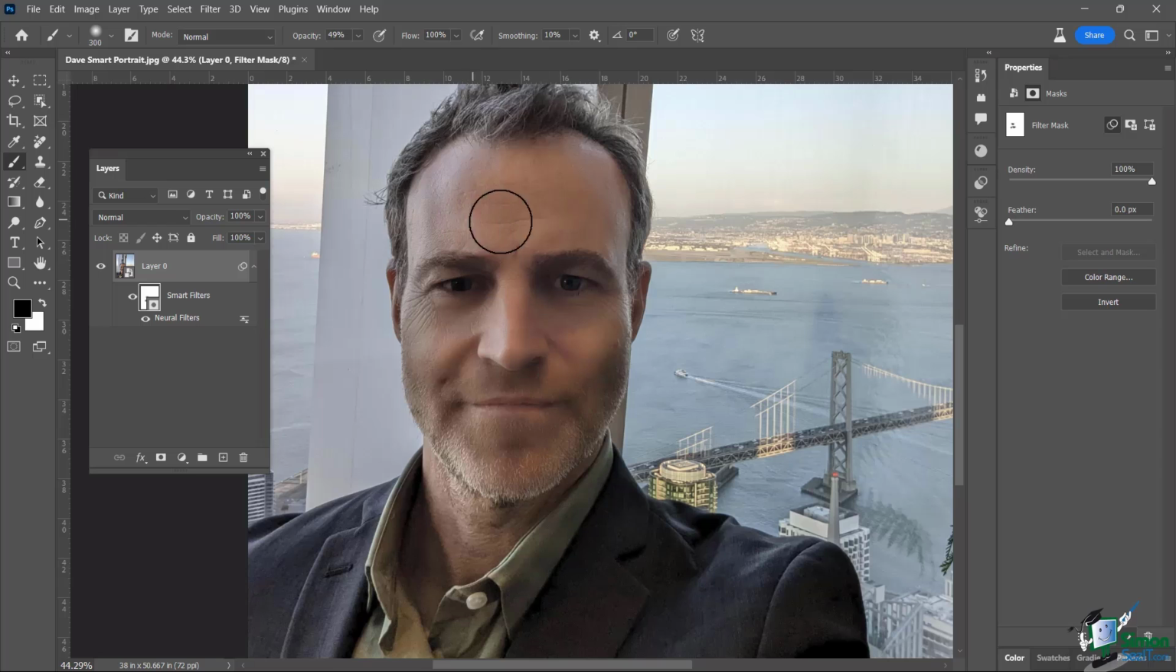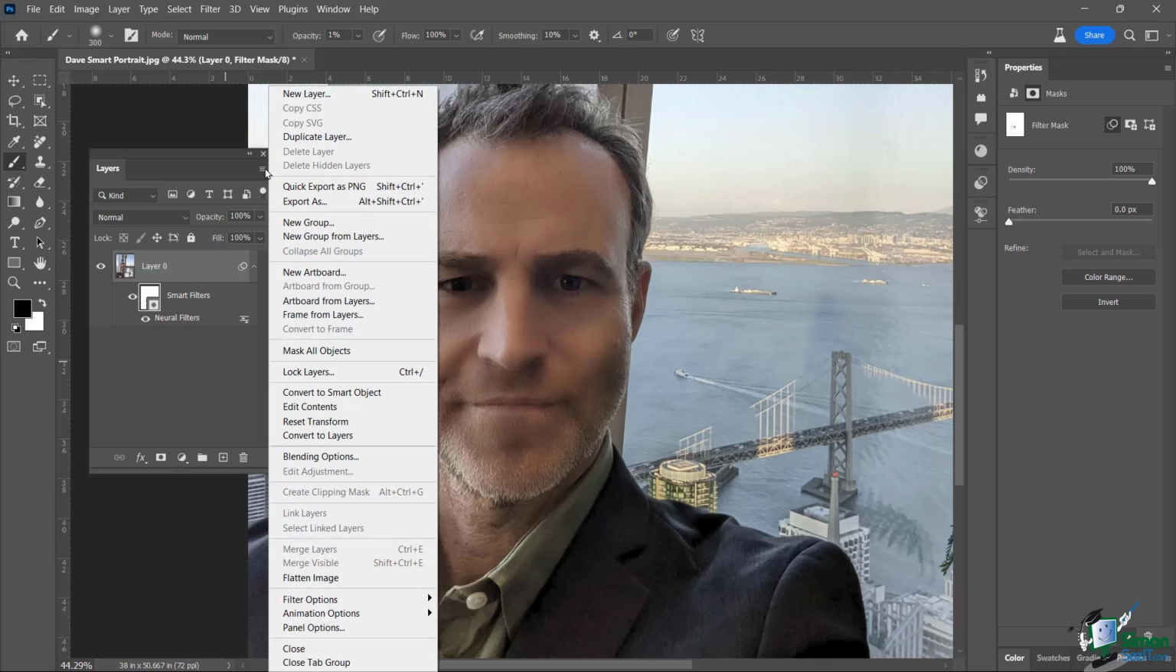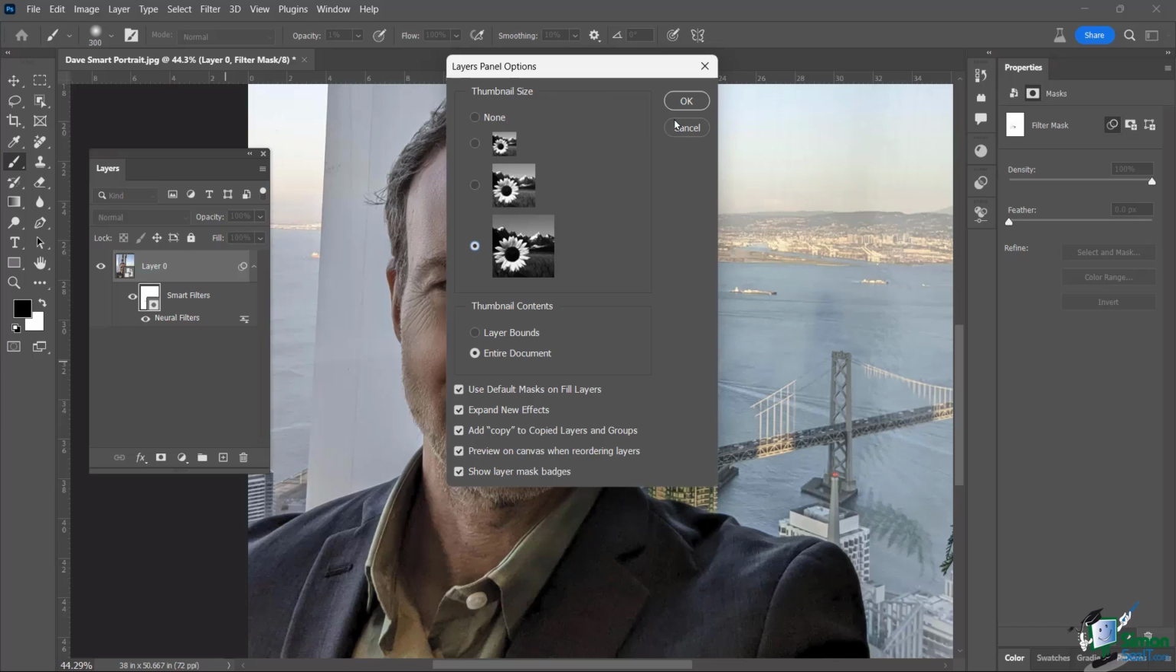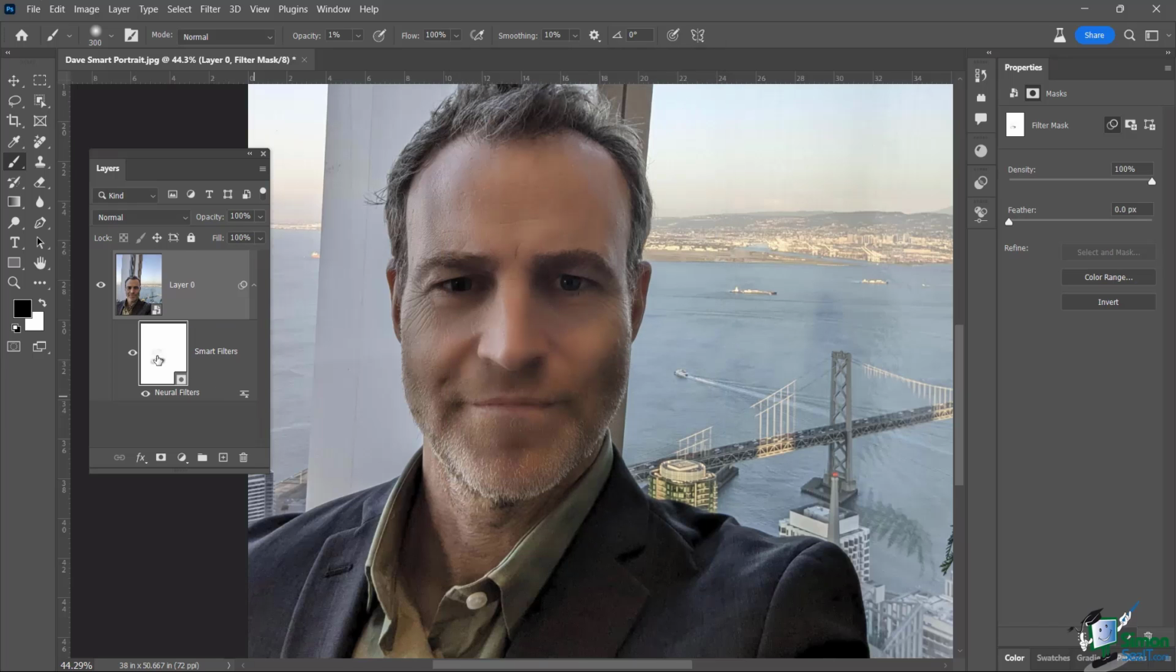So you can see I brought up the lines of my forehead that were not there before. Now it might be hard for you to see what's going on here, so I'm going to increase the size of my thumbnails by going to my little flyout menu and choosing panel options. I'm going to make that nice and big so you can actually see that I am making some changes here. Let's bring up my opacity. Now I'm back to my original, and you can see there's my black right there. I'm going to go back to white, and then hide it just a little bit there.